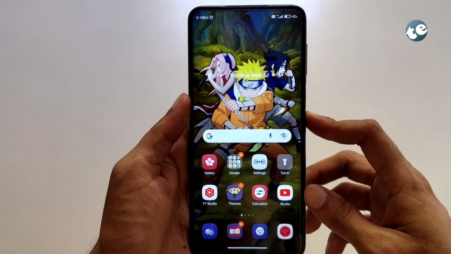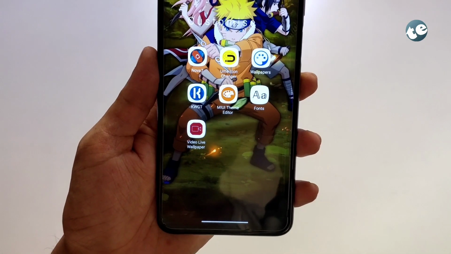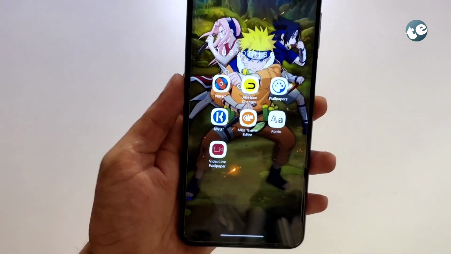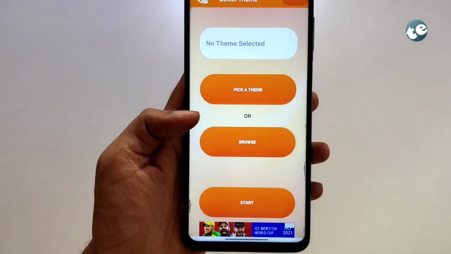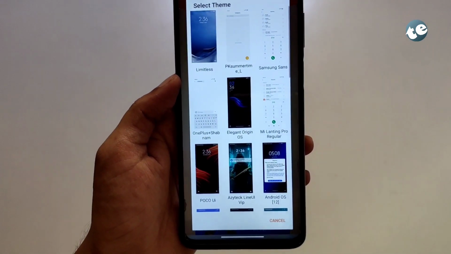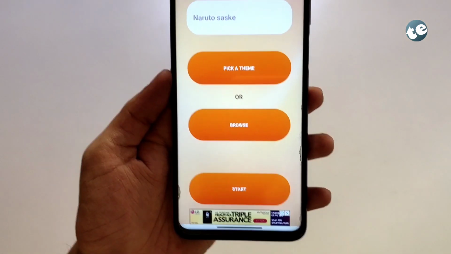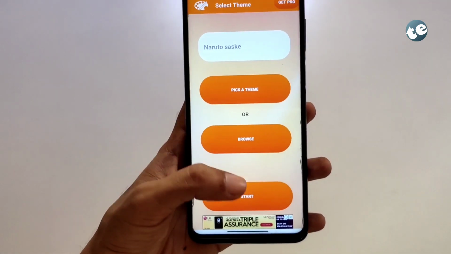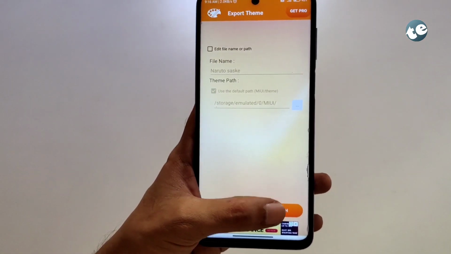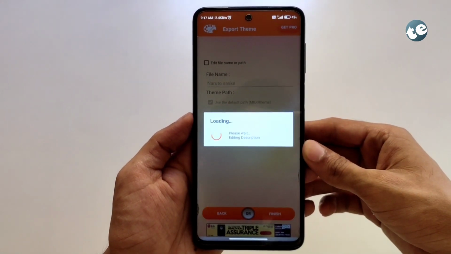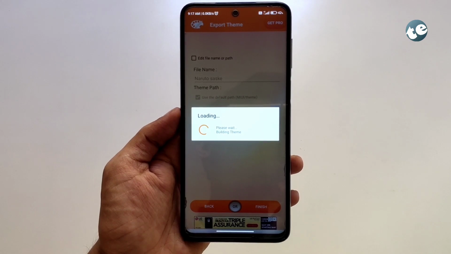Let's fix this issue. We'll use MIUI theme editor app to grab the theme file so we can do some coding and make it compatible. Open the MIUI theme editor app, choose your MIUI version, then tap pick a theme. Now choose the incompatible theme you want to fix. In my case it's Naruto Sasuke. After the theme is selected, tap start. You don't have to do anything here, just tap next and tap finish. This will extract the theme file so we can do some modifications.